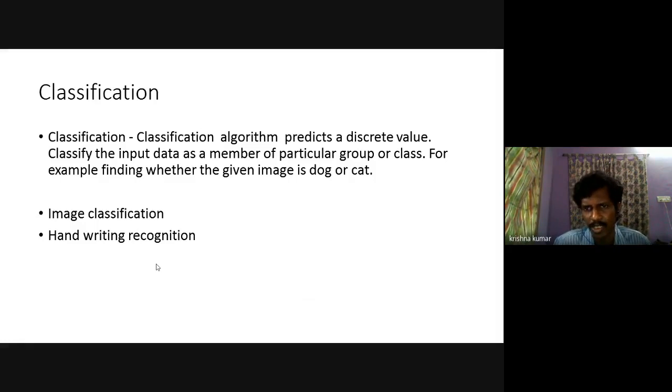Classification predicts a discrete value. When I have a group or class of information, for example, it might be a pot, a glass, a mug, a dog, or a cat, I need to classify the particular image. At that time, I will go for this particular model.